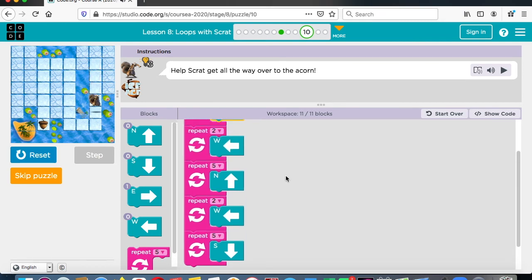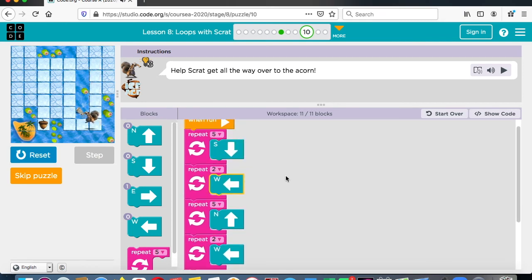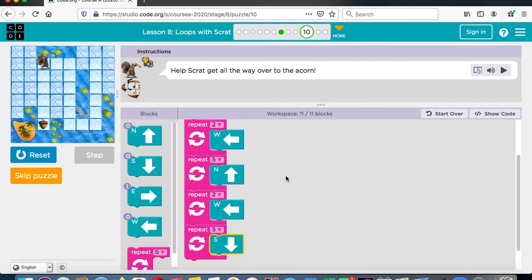So here's our algorithm, our list of steps. Repeat loop 5 times south, 2 times to the west. Repeat loop 5 times to the north, repeat loop 2 times west, and repeat loop 5 times to the south.